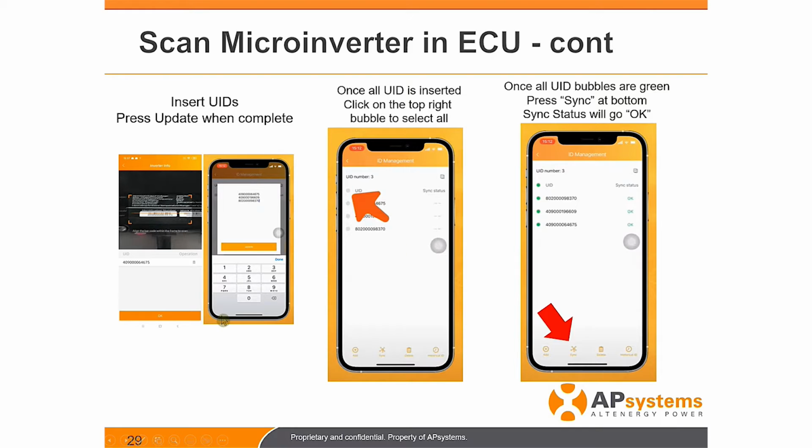Once you've scanned everything and you press OK, it will take you to this screen. It would have all the microinverter IDs. They all look gray. What you want to do now is make sure you click on this top left bubble. And then if you have clicked on it, it would make everything green. And then you click sync. Now, if you click sync, all the inverters on the right-hand side will say OK. And that means that you've synced the microinverters to the ECU locally.